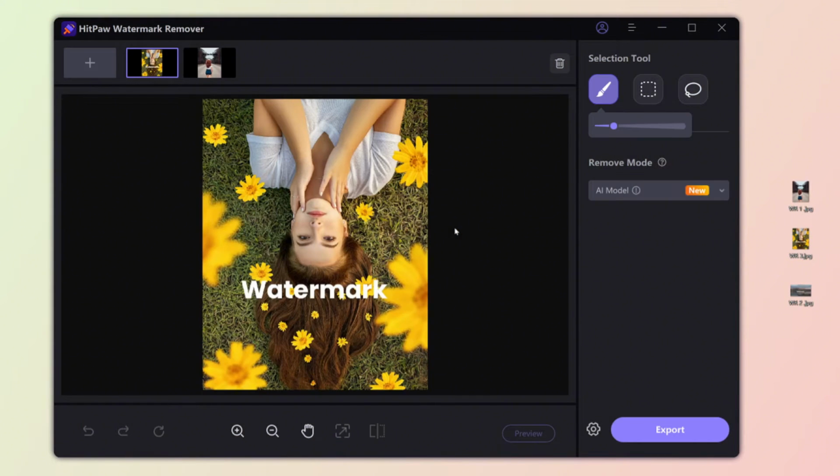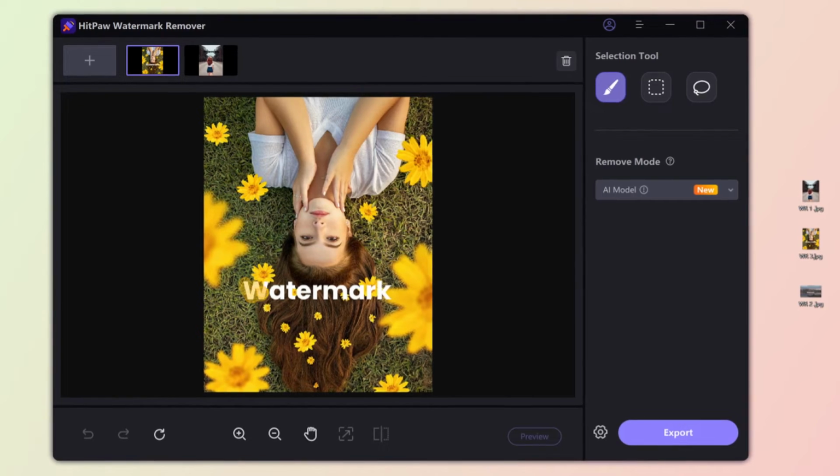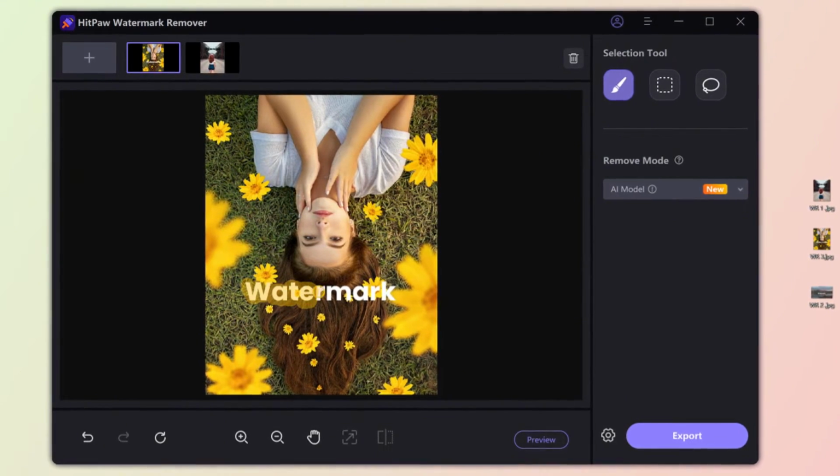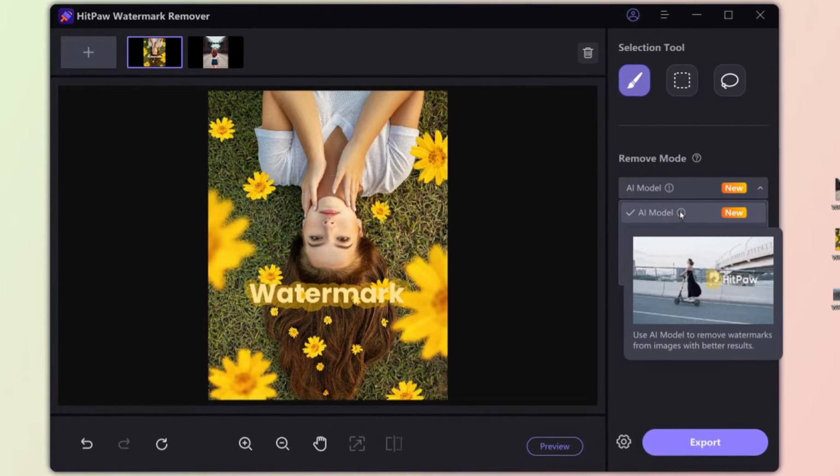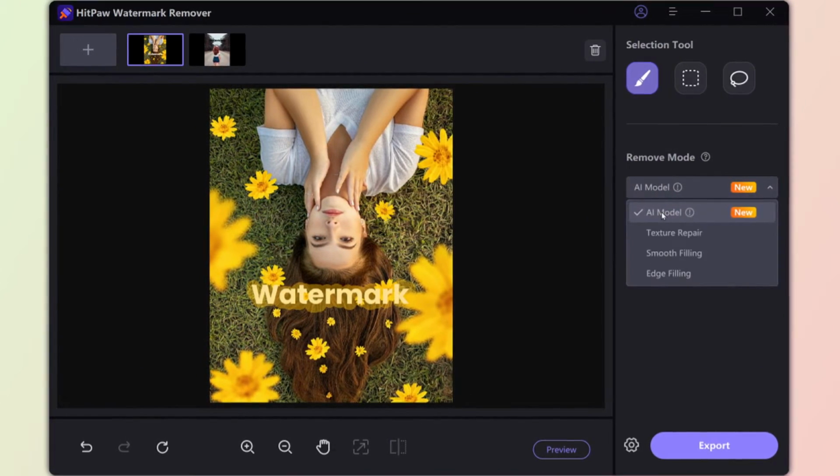The advantage of HitPaw Watermark Remover is the AI model. It could help you handle more complicated photos. Let's have a look. Cover the watermark with the selection tool and choose the AI model. With all settings done, then preview it.